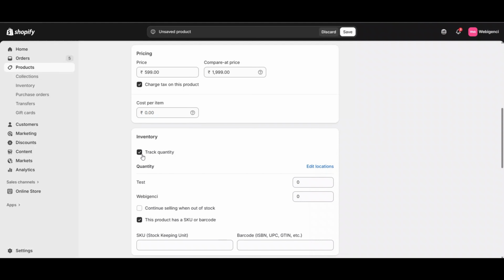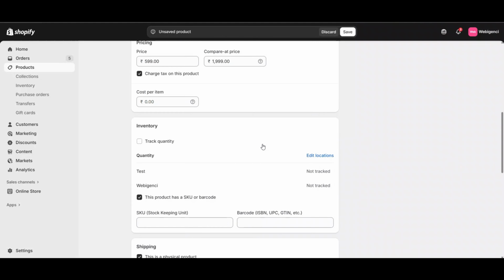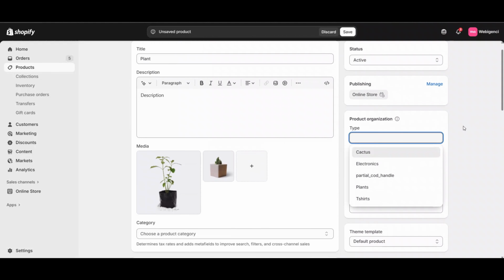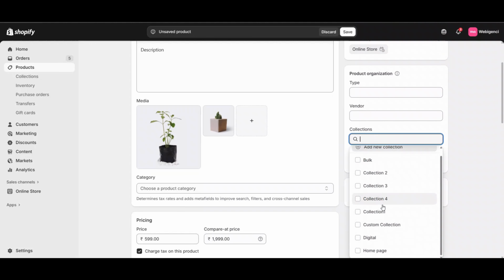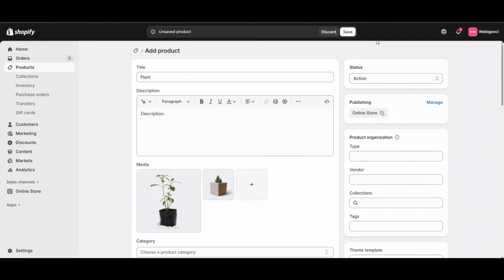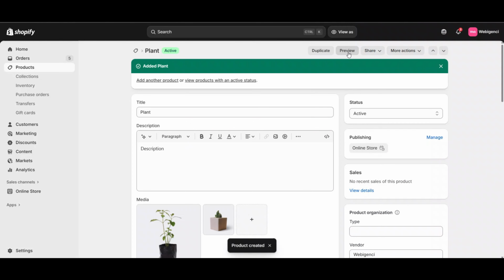This is basic. If you want to enable track quantity, you can enable it. Otherwise, leave it. So this we know. Like here, we can add product type and product collection. We can add from here. That we know. Now I will publish it. This is my very simple product, as you can see.